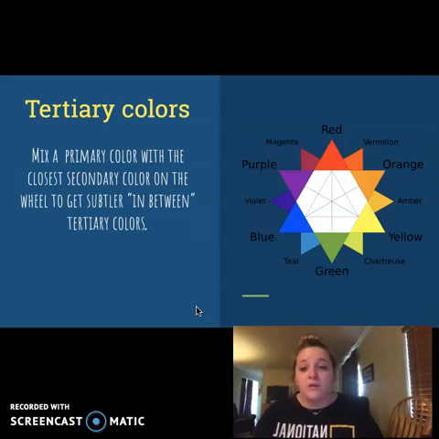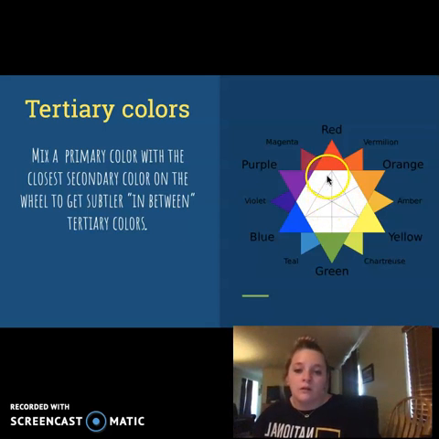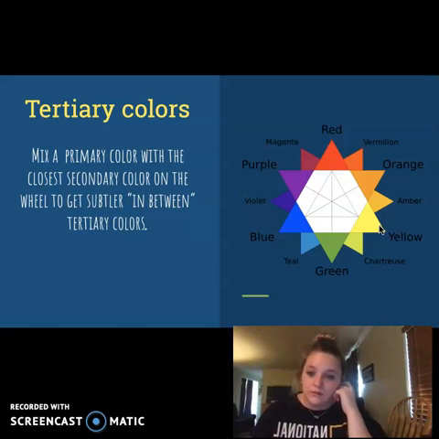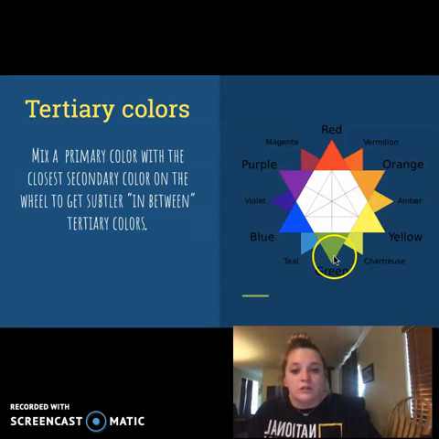which is a mix of a primary color with the closest secondary color on the wheel to get a subtler in-between tertiary color. So you have the primary colors over here, which are red, blue, and yellow, and then in between, these would be the secondary colors: purple, orange, and green. And then the ones in between are the tertiary colors.